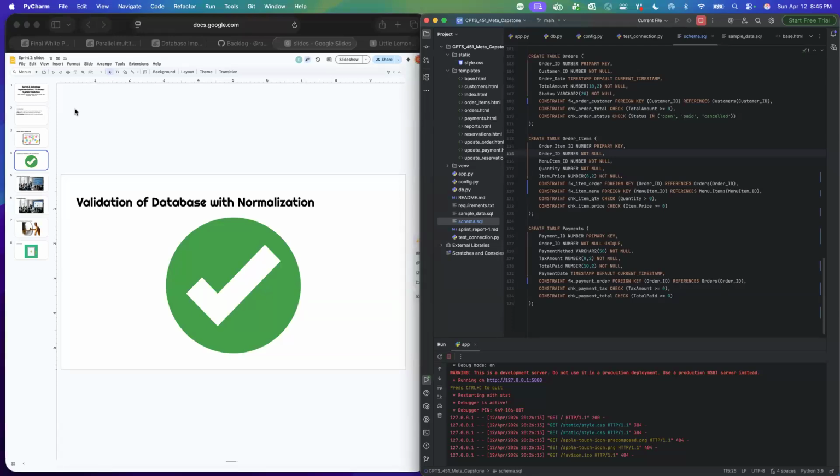And for BC normal form, both the payment ID and the order ID as a tuple, as a composite key, are both candidate keys as well. And for the fourth and fifth normal forms, we don't see any multi-valued or joined dependencies, and no changes needed there. So in summary, all of our seven tables were already in fifth normal form from the initial design that we have. So we don't need to worry about any decompositions or structural changes.